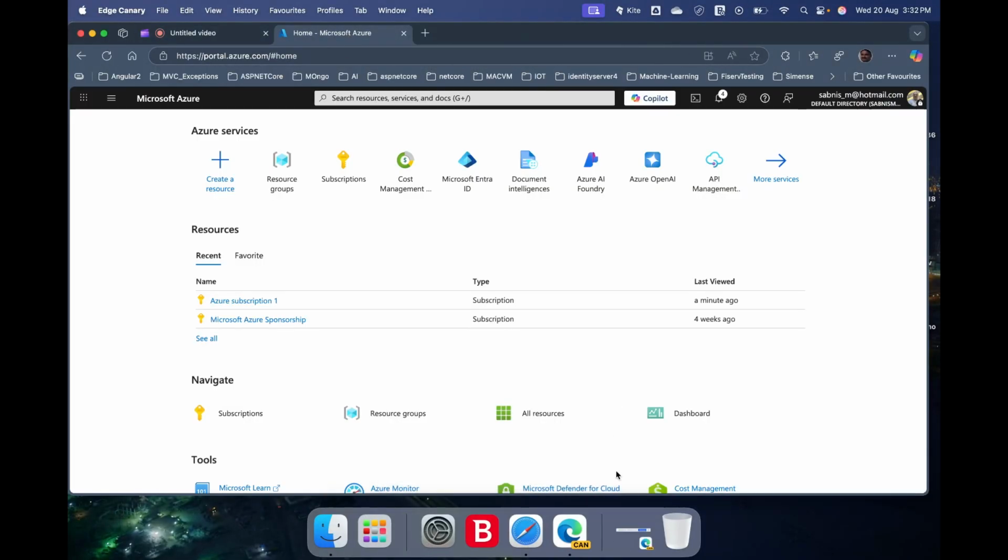Hello, guys. In this video series, we will talk about the Azure AI Search Service. We will see what are the various options which are provided while creating the Azure AI Search Service with the portal.